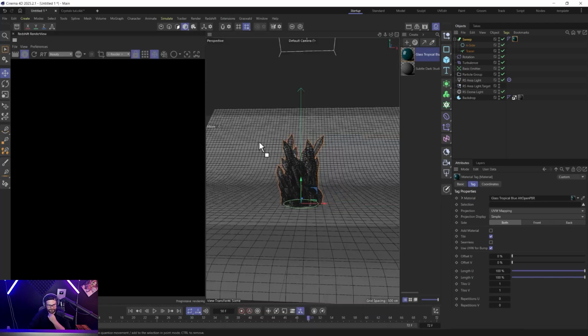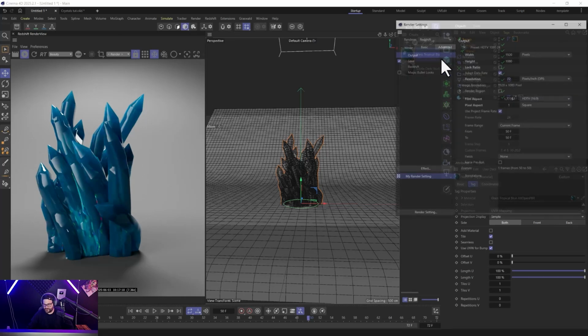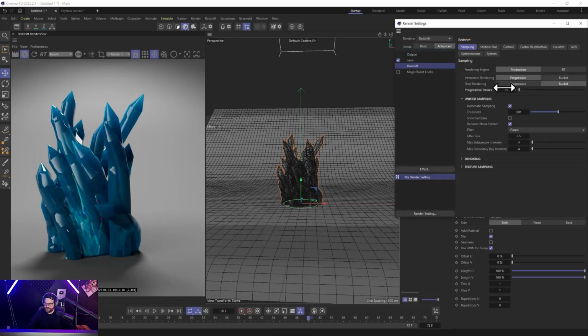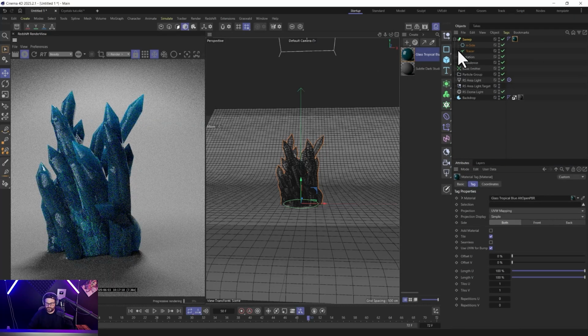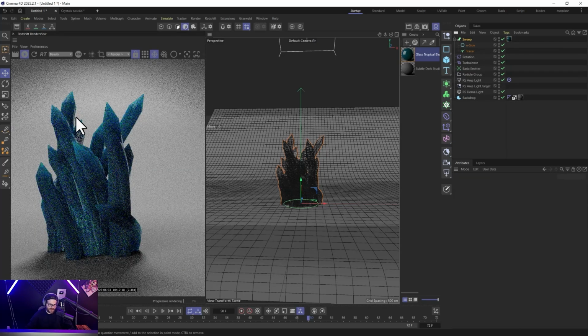Drag this over here. There we go. And you can see that looks pretty good. It's not great. I have the lowest settings ever on this. Let's go ahead and increase my progressive pass to 128. And the main thing you want to do for your crystals is you want to take this little icon right here, which is the Phong tag, and you want to delete that. And that's going to give you these nice sharp angles on the sides and everything, which is going to make it just look a lot more crystally.